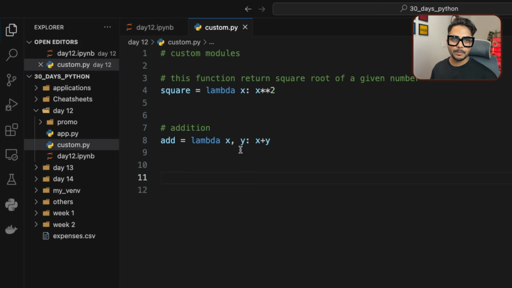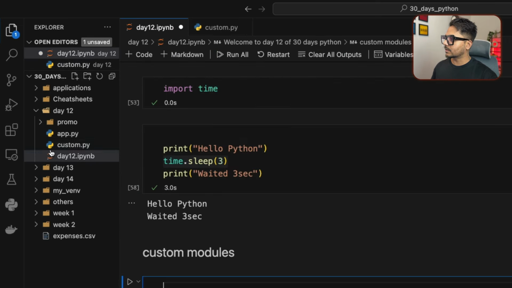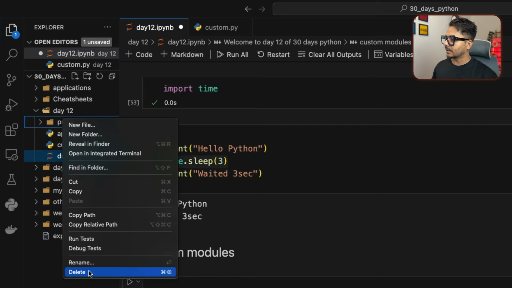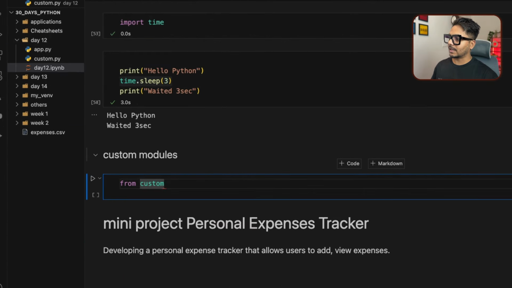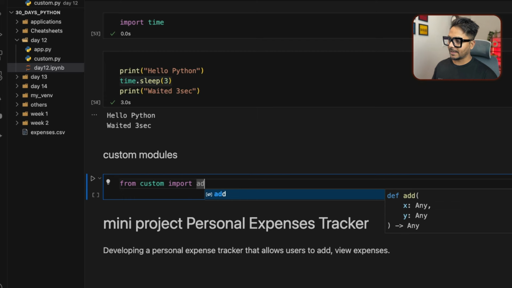Now let's see how we can import all the modules from this file and how we can use all these functions. This add function returns additions, and this square function returns square numbers of a given number. You just need to make sure that the module you're trying to import is in the same directory. I'm inside this directory which is called d12, and in the same directory I have custom.py, so I would just say from custom, and by default Python recognizes that there is a file called custom. Then I say import, and I get the options. I have square, and if I type add, I have add.